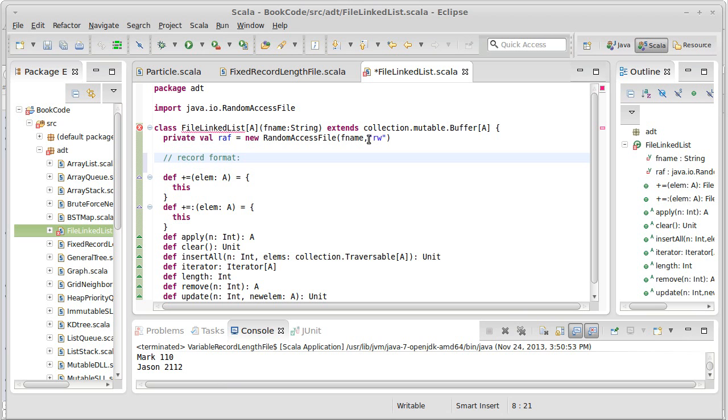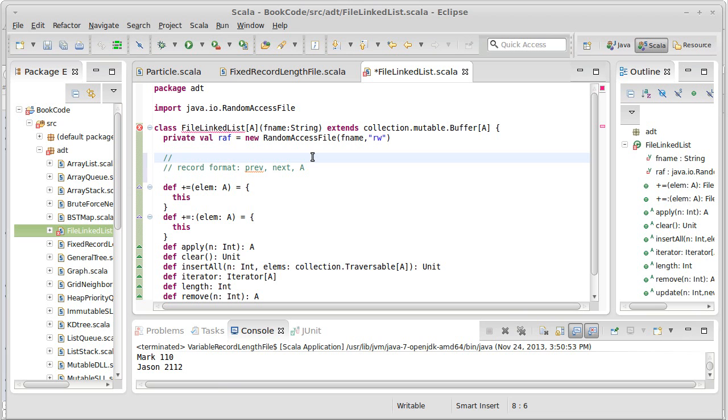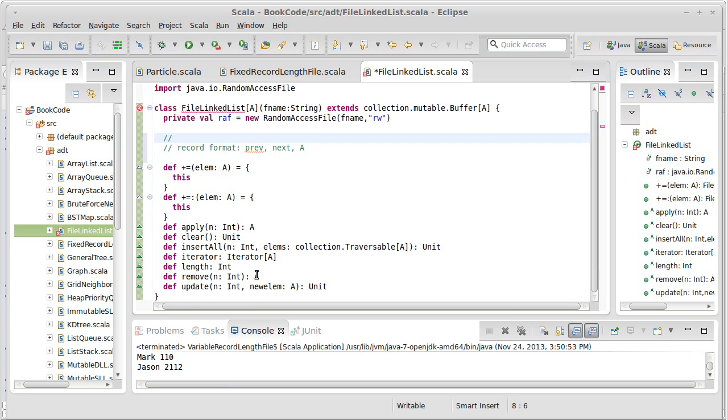So the record format could be previous, next, and the value A, where previous and next are, instead of references as they would normally be, ints, so that they point to other locations, other nodes inside of the file, and we can calculate an offset based upon that integer index. In addition to that, we need some type of header information here. The idea is when we delete a node, when we remove something from our list, we're going to free up a node inside of the file. That node should not be permanently lost.